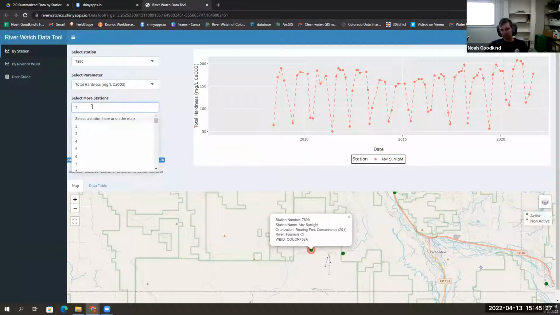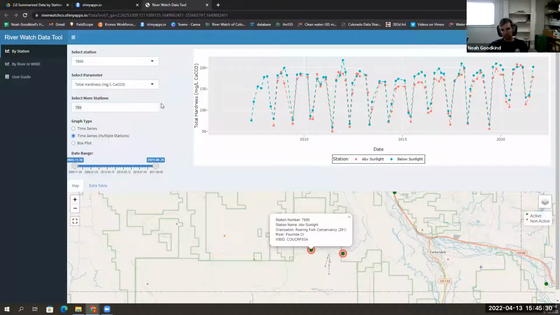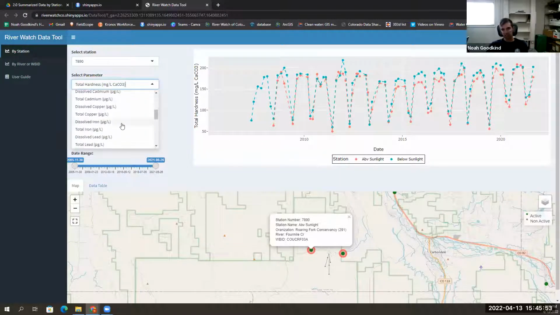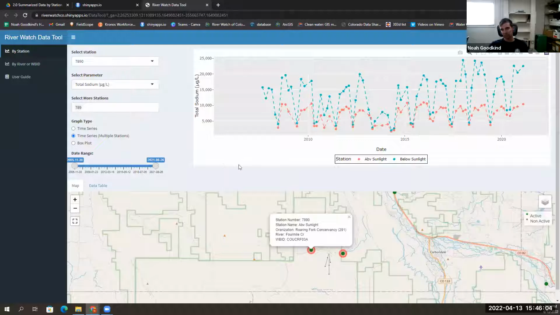And then we have our station number that we can see here. If we type in 789 and press enter, we will have our two stations graphed next to each other. Red up here is above Sunlight, and our below Sunlight station is down here. You can play around with this with all the parameters. This is total hardness, where we see pretty similar results above and below Sunlight. Let's say we're interested in maybe some of the salts. If you come down here and we want to look at sodium, we can see the below station ends quite a bit higher than above.